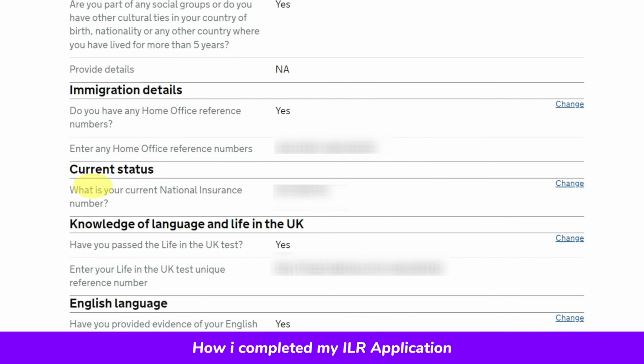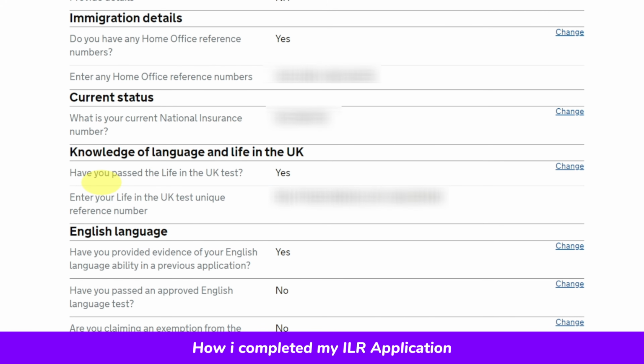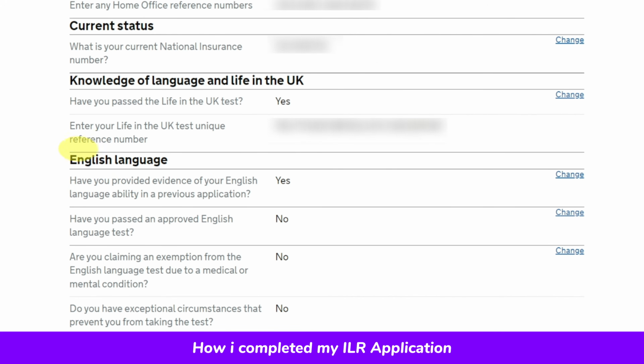Next question, current status. What is your current NI number? Knowledge of language and life in the UK. So you must have passed the test, so you'll say yes. Enter your Life in the UK unique reference number. Make sure you provide the full reference number. It will start with 3 letters and a slash, and then around 6 digits. So it will be like a long number.